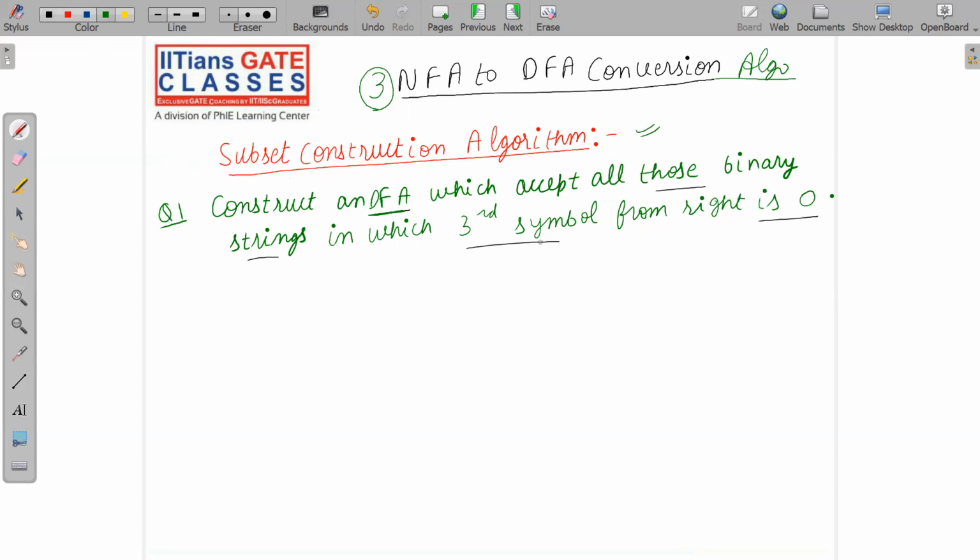NFA is very simple. Now, third symbol from right is 0. You will get confused that how NFA or DFA can read symbol from right. We cannot read symbol from right. We can read symbol from left to right only. So how we will do this? This is a very simple task, not a difficult task. Let me design it for you.